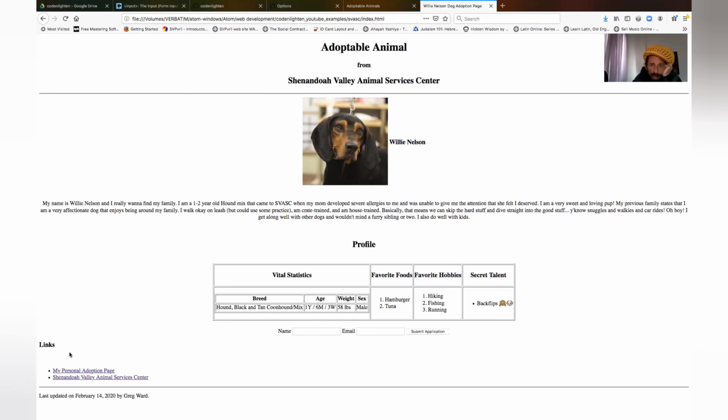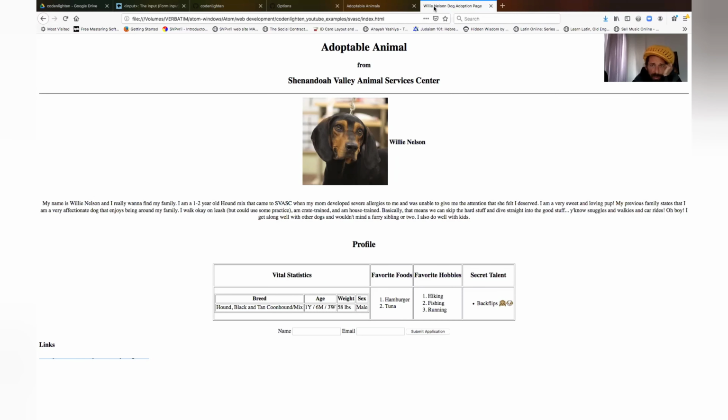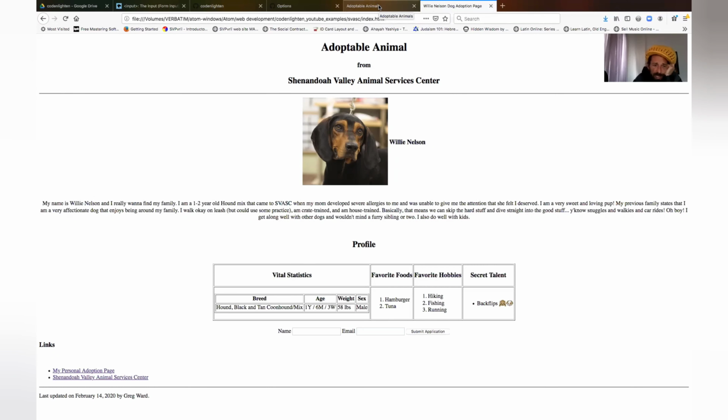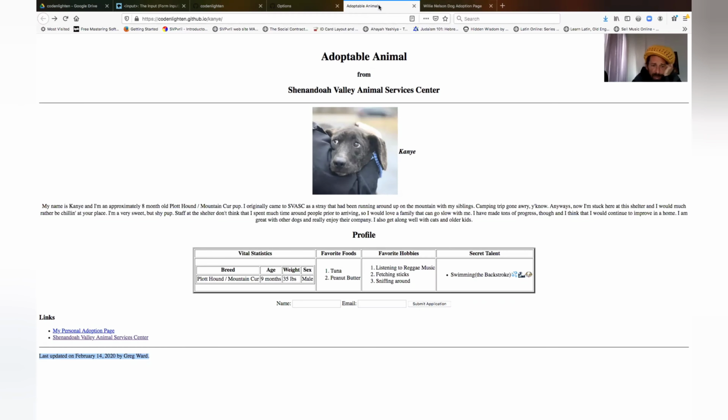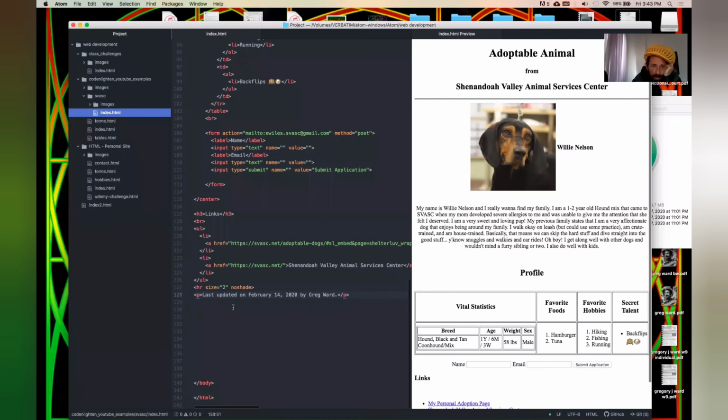And then we got our links. Let's see how that looks. All right. Looks like maybe we got a little bit extra space underneath links. So maybe, let's see. Let's pull up our code real quick. And where's the link? Let's take away this break. Let's see what that does.